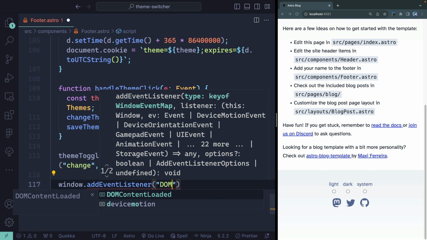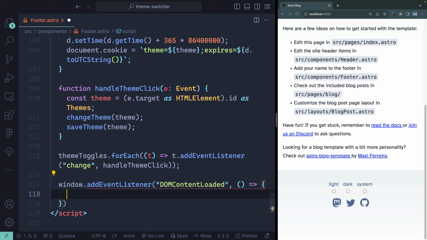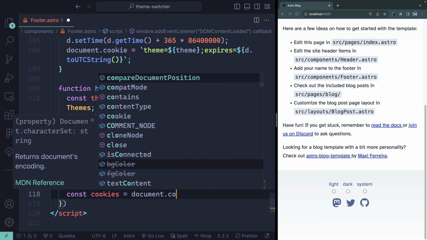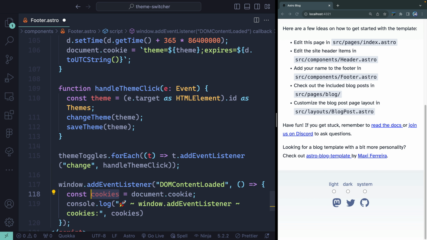And here we're going to listen for DOMContentLoaded. And then whenever it loads here, what we want to do is grab that cookie and match on the string theme equals whatever. Then we'll grab that theme and we'll change the actual HTML. So first of all, let's grab the cookies. So we'll say const cookies equals document.cookie. And just so we can see what's going on, let's console log this.